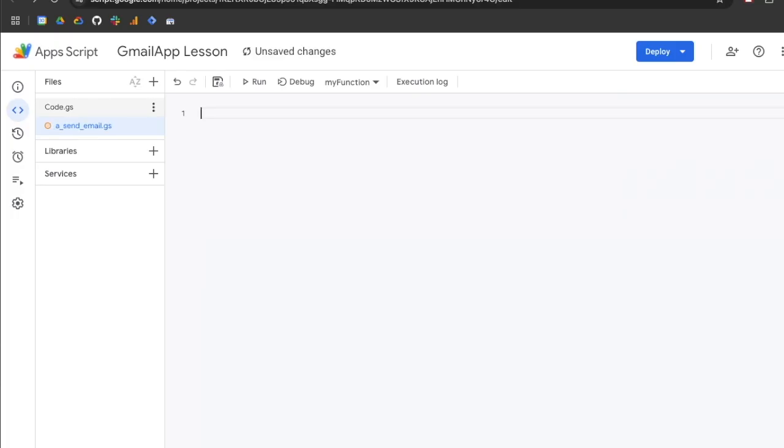I am going to remove the boilerplate code. You can keep it if you want to. And I am going to create a function called sendEmail, with a capital E. I'm going to have an open parentheses. This function is merely for compilation, which means that I'm just creating it so that I can run some code. There are not going to be any arguments.